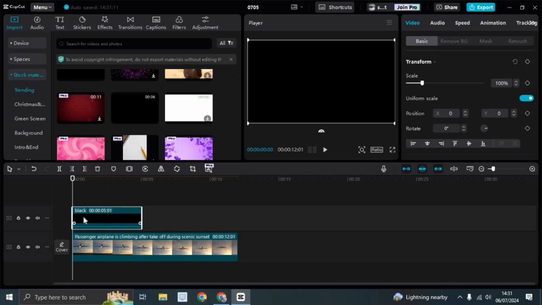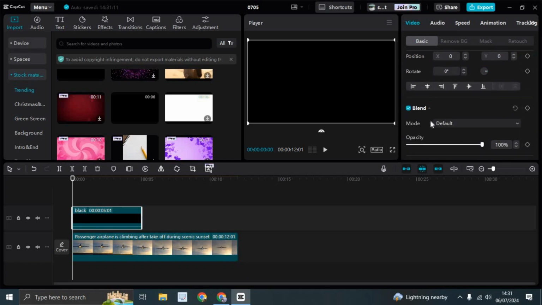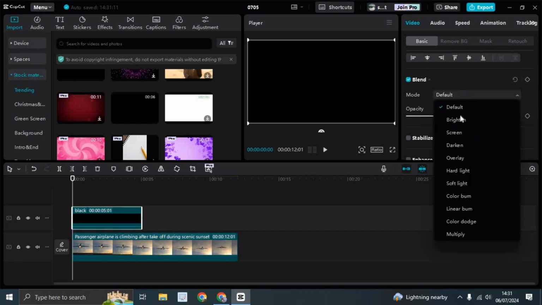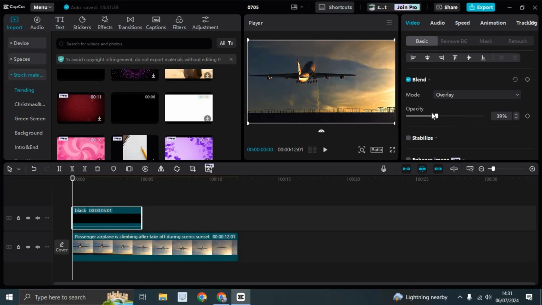So what you need to do is just click on the overlay and scroll down under the basic in here until you find blend. Click on show, click on the drop down in here, then select the mode that you want. So for example, here I'm going to just go with overlay, and here you can adjust the opacity to your liking, just like this, so that the main track will be blended with the overlay.